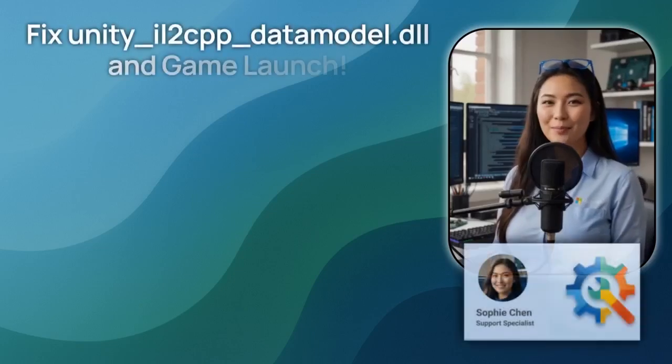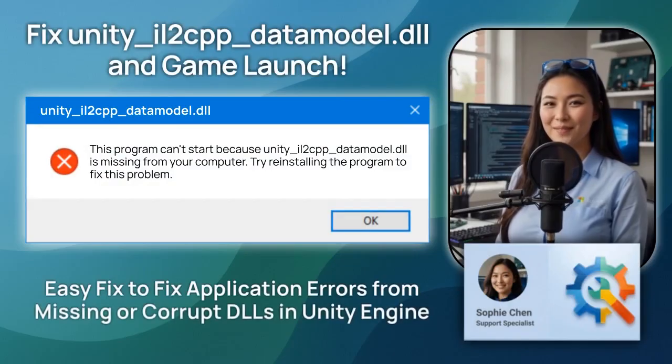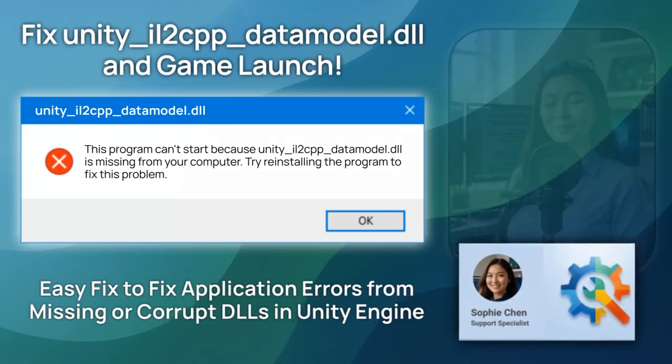Gaming session at risk because of the Unity IL2CPP Data Model DLL? I'm Sophie Chen, a senior Windows support engineer, and I'll show you the engineering grade steps to fix your installation.